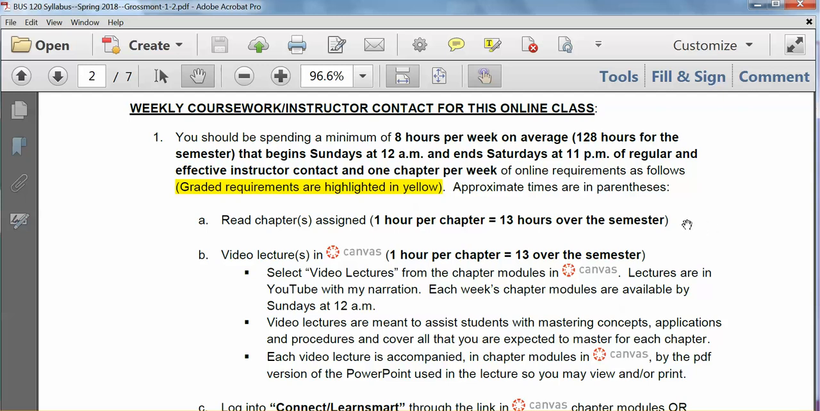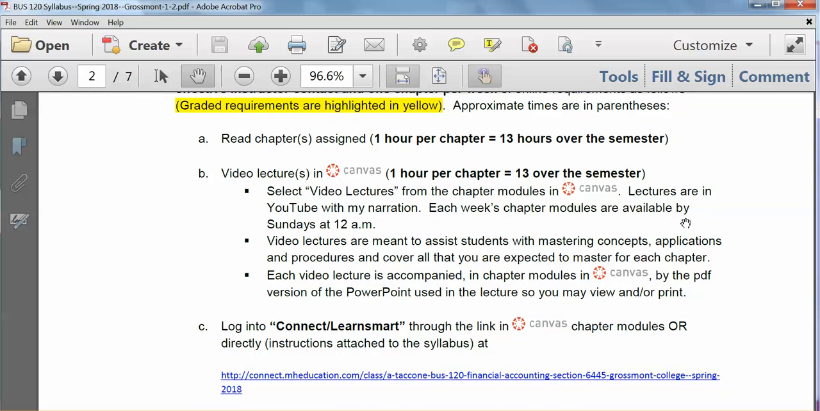You should always read the chapters. I estimate that at an hour. Some people take more or less for each of these, but let's say that's an hour a week. 13 chapters, that's 13 hours over the semester. The video lectures, which you saw in the class orientation video, are about an hour each, but I cheat a little bit. Usually they're more than that, an hour to an hour and 15 minutes per chapter, but I average it out to about 13 hours over the semester. It's actually probably more like 16 or so hours.